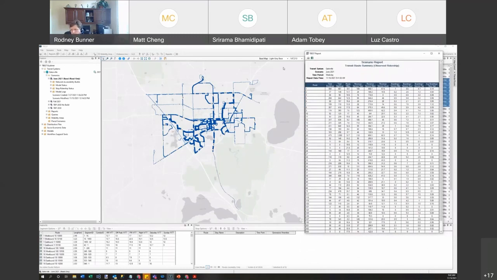And so we have our map with a rendering of total boardings by segment. So you can see where the heavily trafficked areas in terms of ridership are and where the lower ridership is, which kind of makes sense.